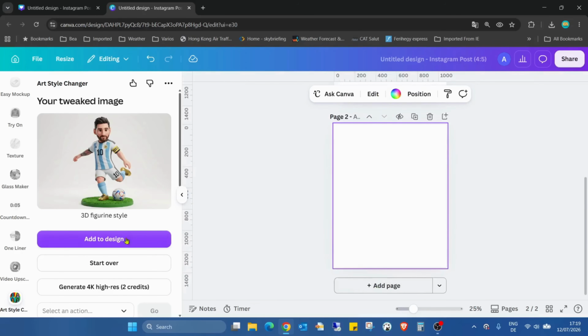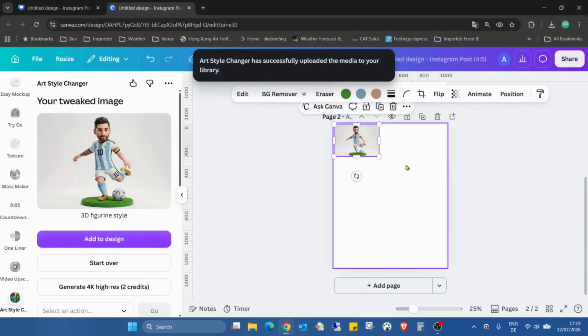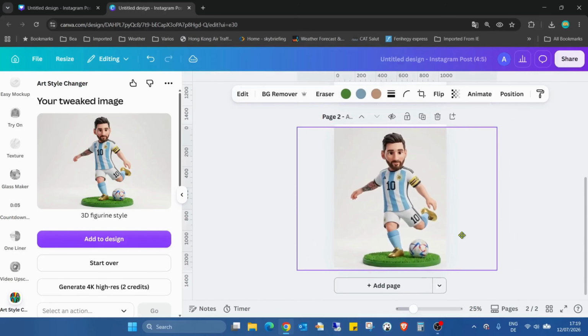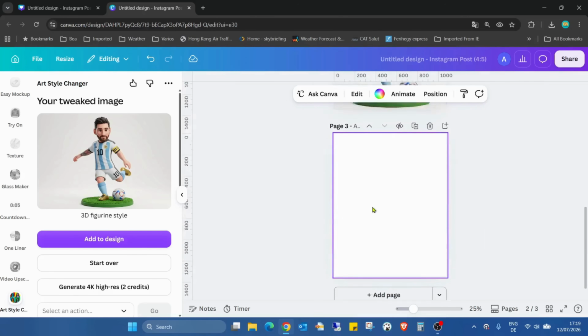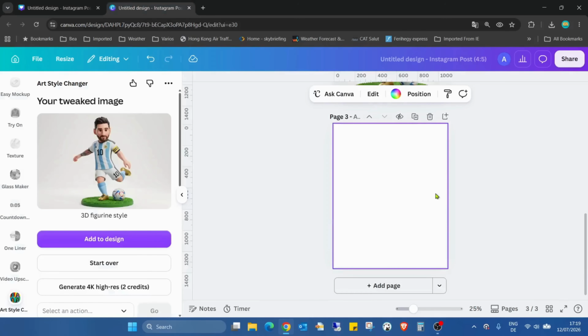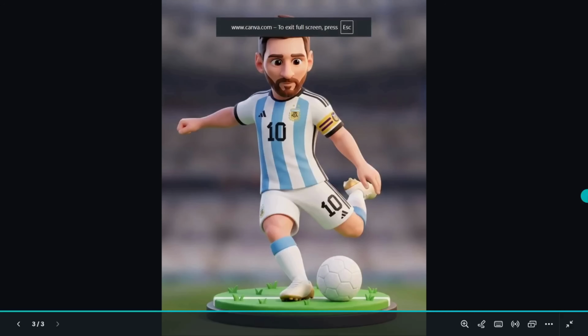Add to page, add a new page, so add to design. And I can increase the size a bit. And add to page, add a new page. So I just would like to use this also at the other one, just to compare. I did it twice.